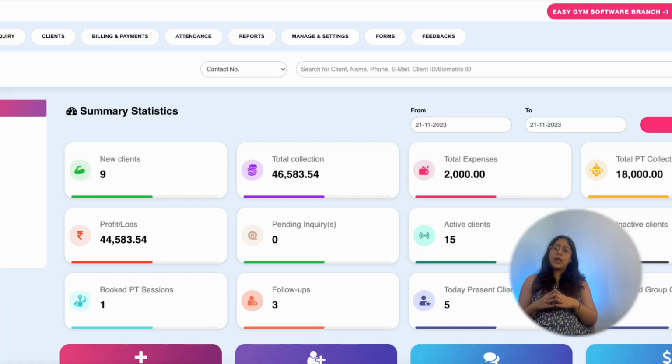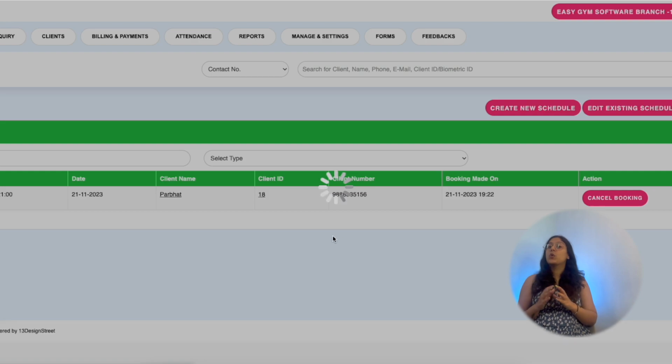Go on dashboard and hit on group class bookings. Easy Gym assumes that if session time is passed, there is no cancellation. It means the session is delivered to the client. But if you wish to customize and want Easy Gym software to check whether the client really came for the session, we can check with the attendance.